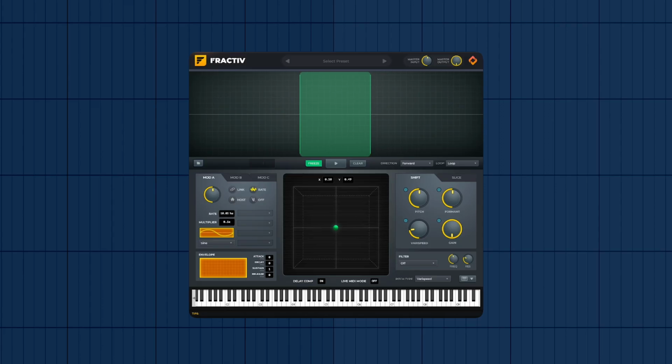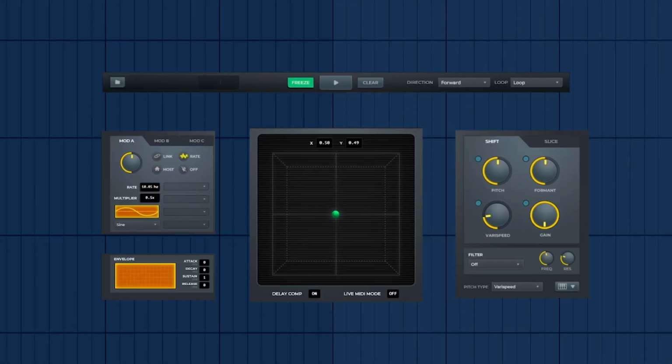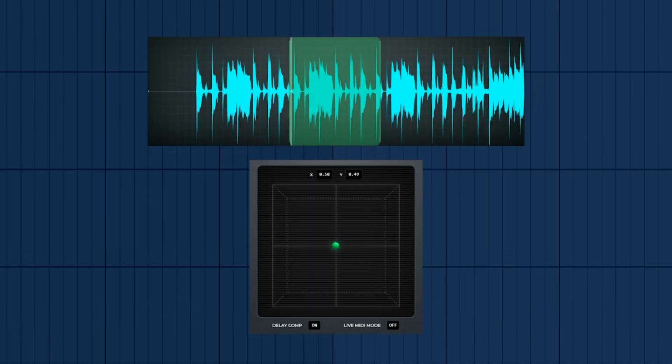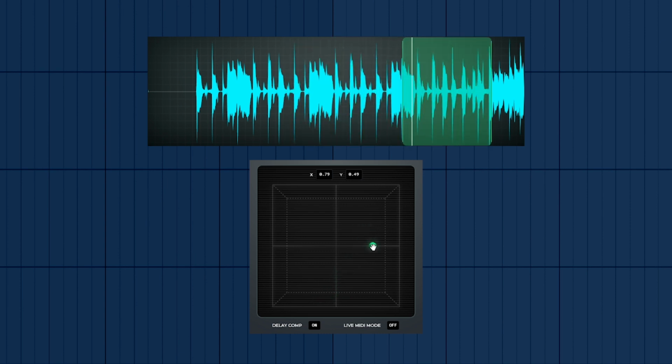Now, at first glance, this interface might look a bit overwhelming, but it's actually really intuitive once you break it down into 5 simple sections. 1. The XY pad. This is your playground. It visualizes the audio buffer. Moving around here changes the time position of the sample and the tightness of the grains. This is where 90% of the performance happens.